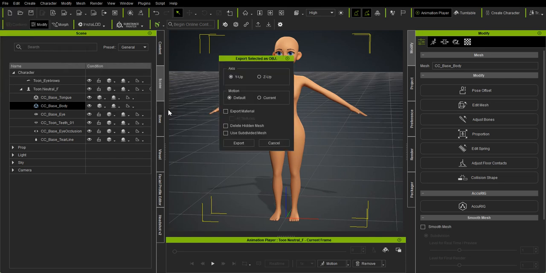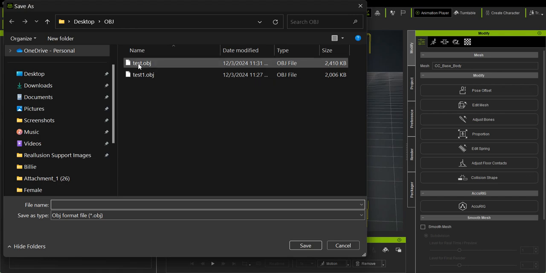And if you needed to adjust the eye shape, for instance, you would do that with the eyes or with the teeth separately. You'd have to do each one separately, basically. And so I'll just go with the defaults here and export as an OBJ. I'll replace my test OBJ.